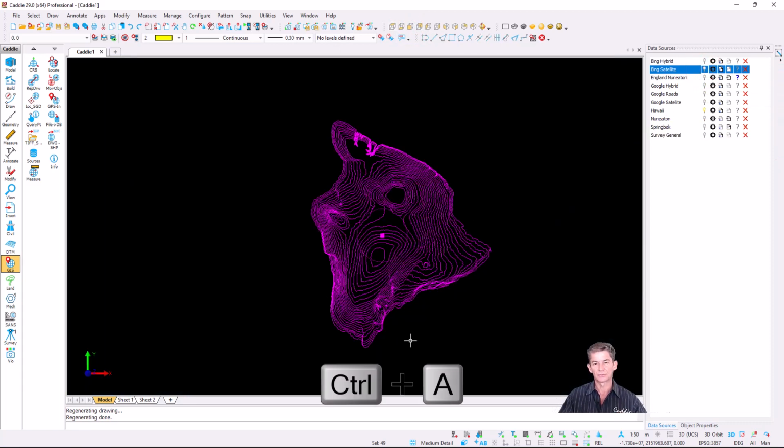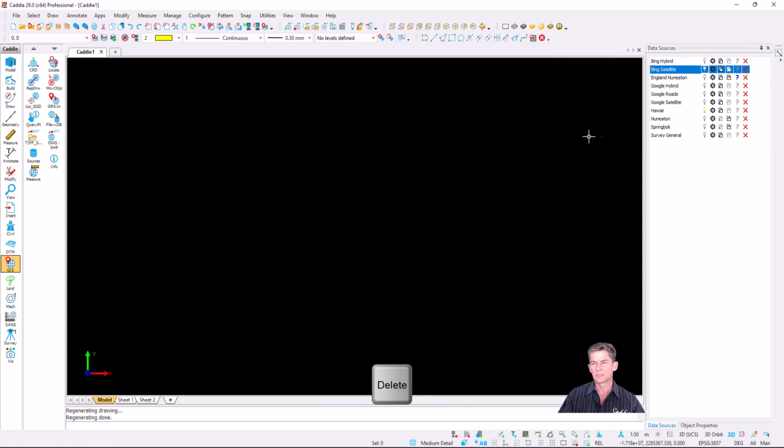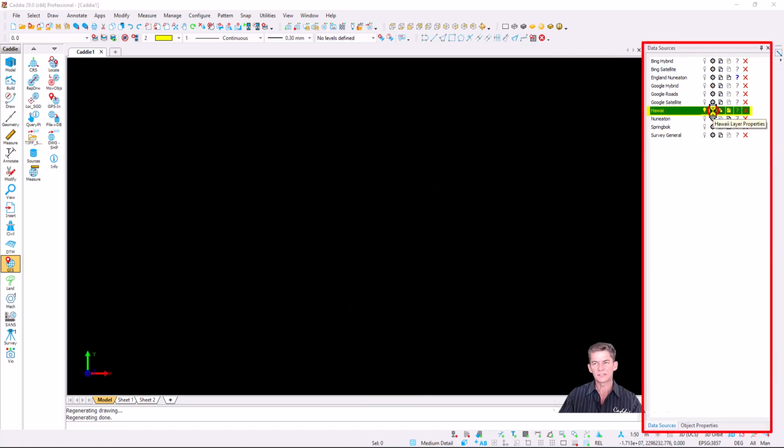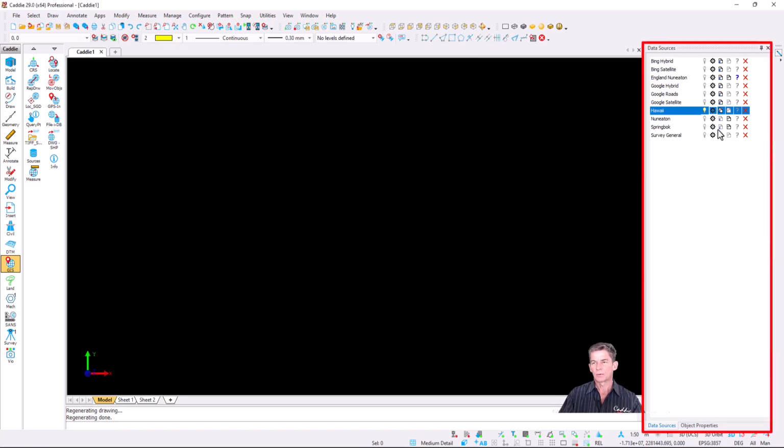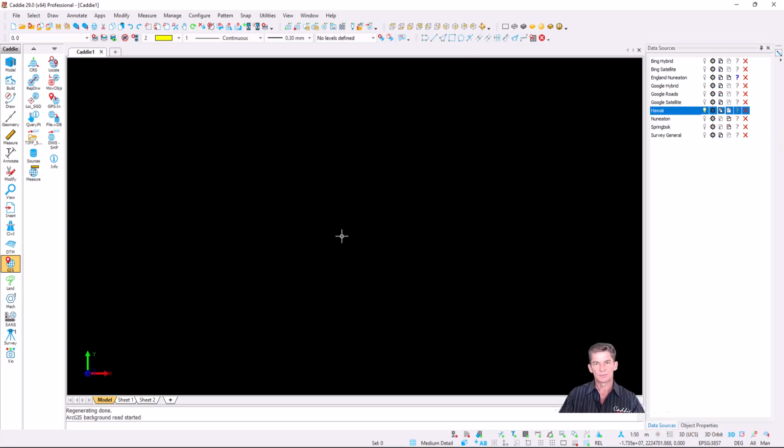I'm going to say Control A, I'm going to press delete, and if I go back to my Hawaii setting itself, I'm going to ask Caddie to set the height from the property. Now the property itself is called contours. So I'm going to say OK. What that means is as soon as I refresh the layer, Caddie will look at that specific field, and then it uses the Z height, and it places those contours on the correct Z height.